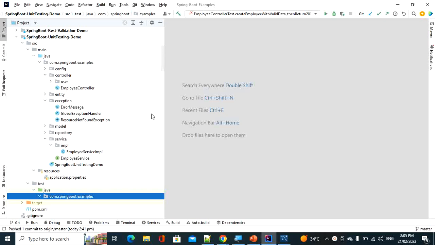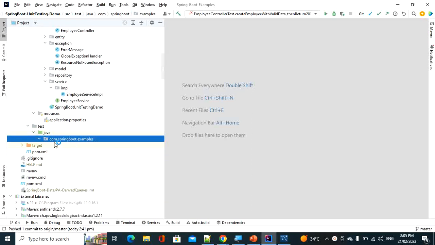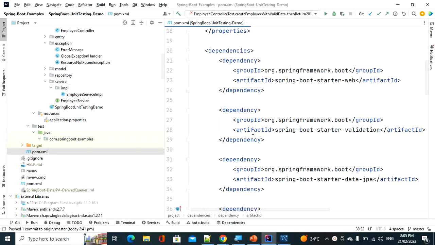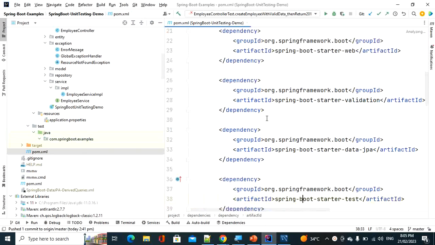In order to demonstrate, I have created one demo project. I will just walk through the code. Here you can see this is pom.xml. Overall, this is just employee CRUD operations.